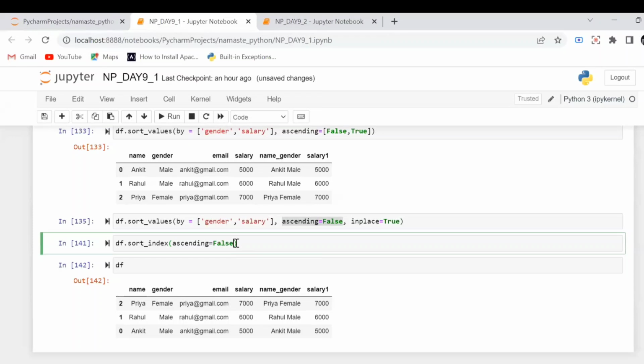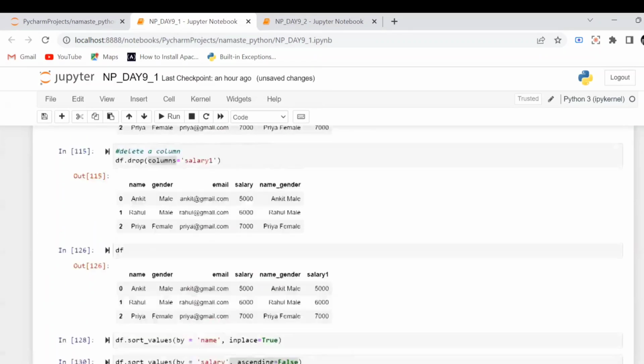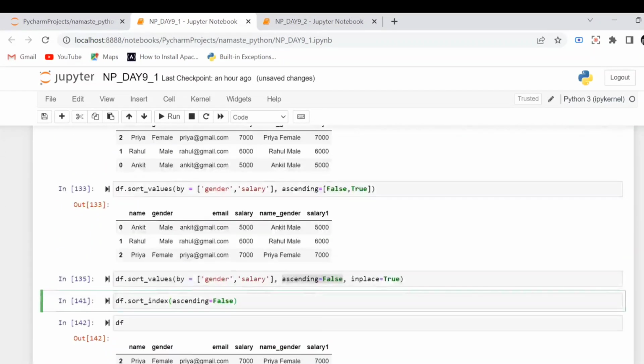You can say df1 equal to df, so df1 becomes a copy, and then you can do that. And one more thing: whenever we run this code, there is a number like 141, 142. What does it represent? How many times we run the code? How many cells there are, basically? Every time you run it, it gets increased by 1.